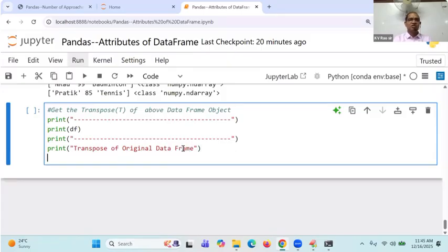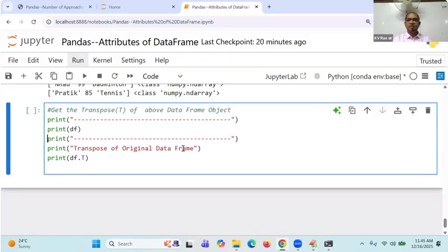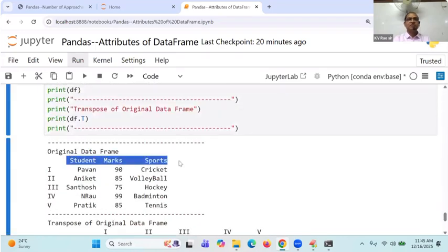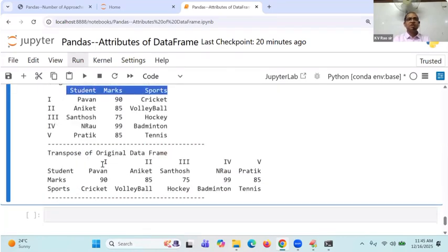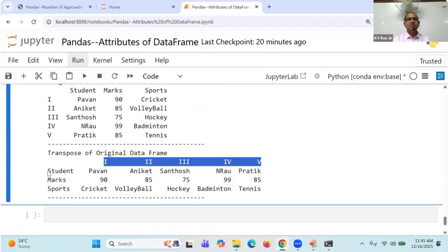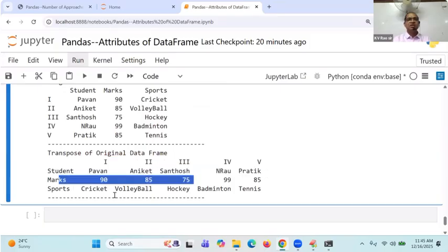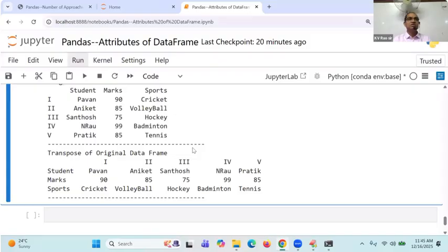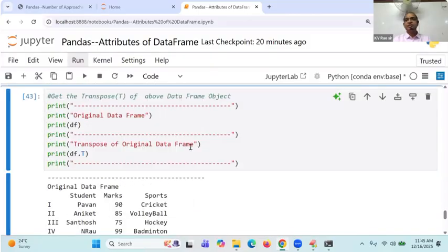So how do you write it? Print of df dot what? T. Print of df dot T. So there I'm going to write it, students. Original data frame, let me print it here. Original data frame, df, and then T. So look at that. What is happening? These are all columns. Is it becoming transposed or not? All the students here, all the marks here, and all the sports here. Earlier I saw it like this, right or not? So the meaning is not changing, but rows and columns are going to change. Are you following me? Right.